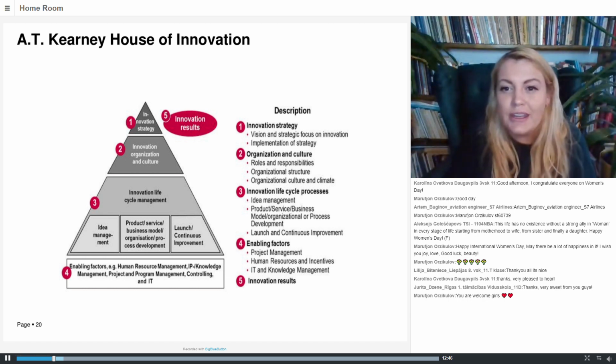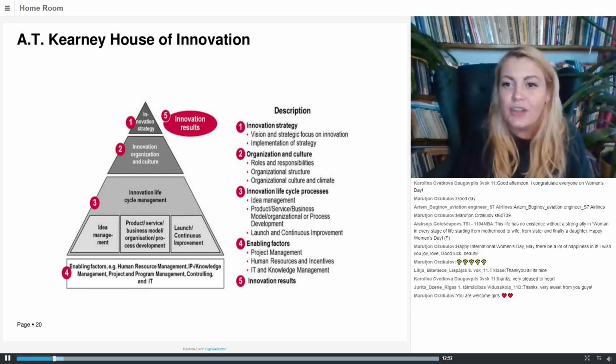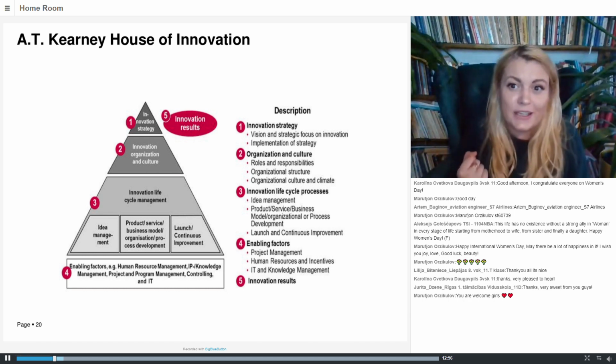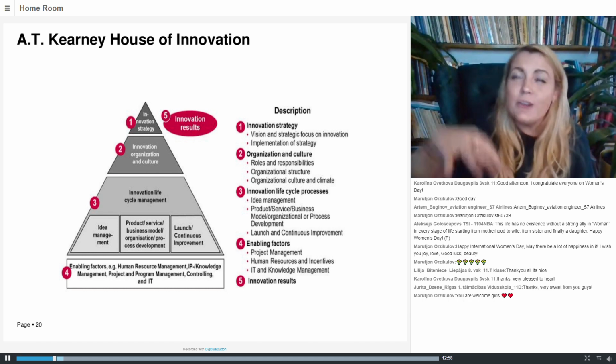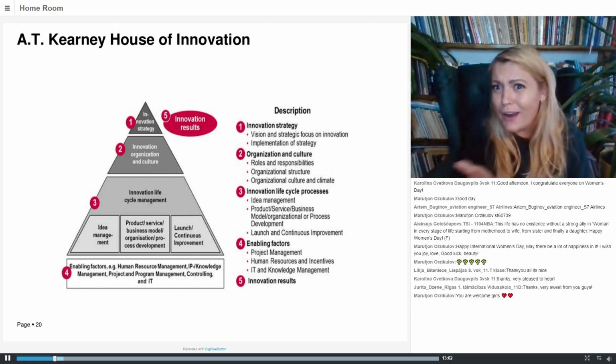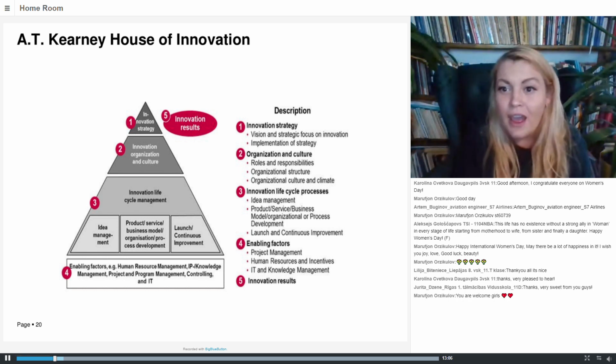Then we go to the innovation organization and culture. That is the next step that we need to think about. And those are like how we are dividing roles in our teams. What will be this organizational structure? Because teams without leaders, non-hierarchy is coming into the game. So we have a lot of opportunities there. And also we need to think about organizational culture and climate in organizations to really boost innovations.